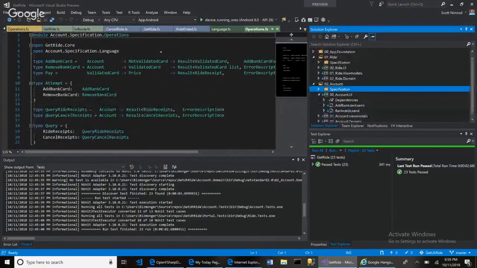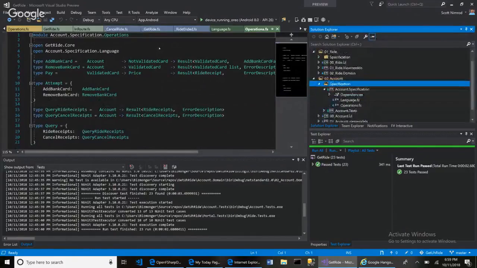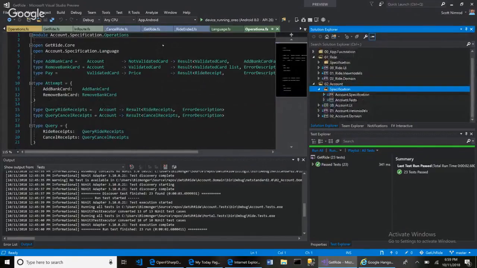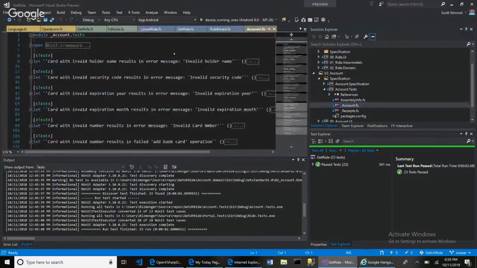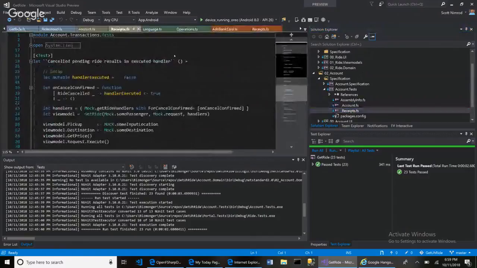And where am I at? I'm missing something. The account.tests. Well, that's going to have your account test suite, your receipts test suite. That's what I've been doing for a while, right?